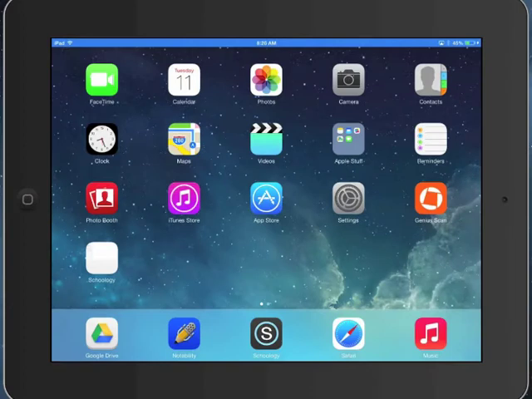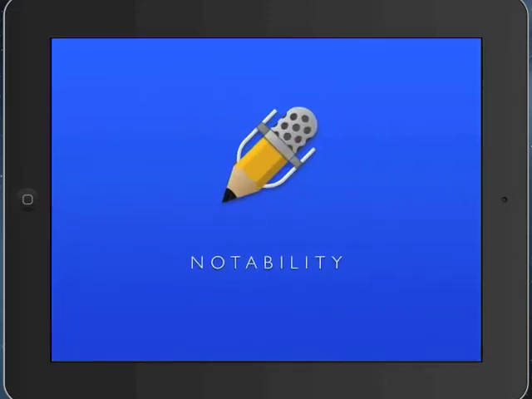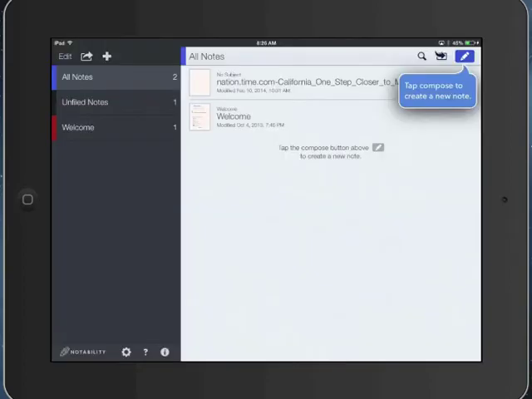Welcome to part one of exploring Notability on the iPad. Notability is a great PDF, annotation, and note-taking tool that all of our freshmen will be using next year in 2014-2015. So we're going to go through a little bit about how to use Notability.